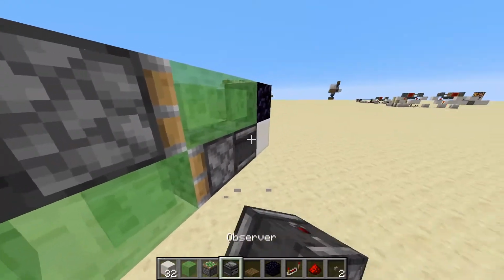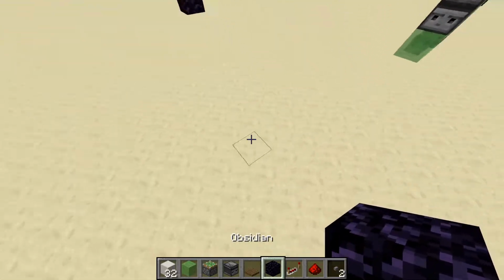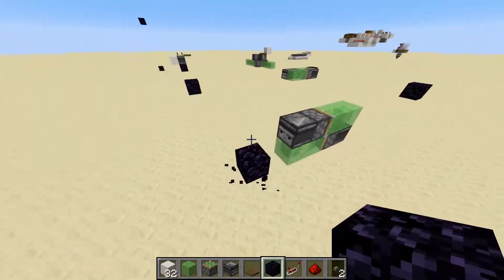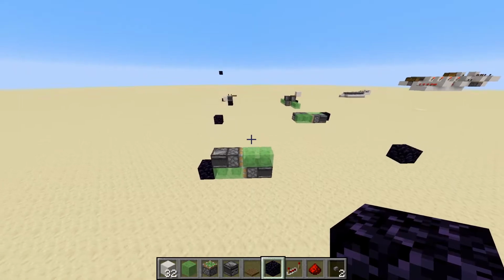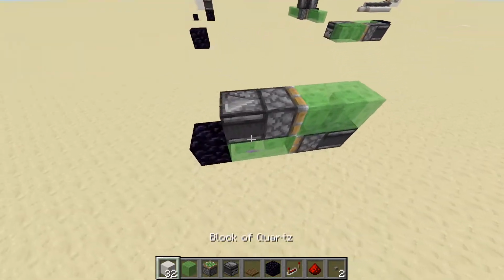Which you might want to do for some situations. As you can see, it all works, and I do have to kind of rush over here to put our obsidian down. There we go. And it'll work pretty much fine. You can see everything goes back.